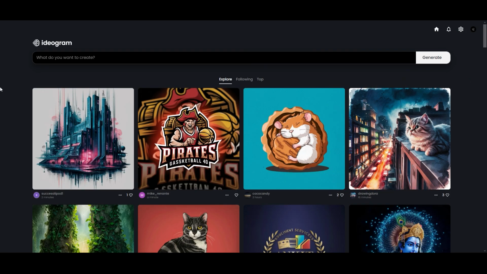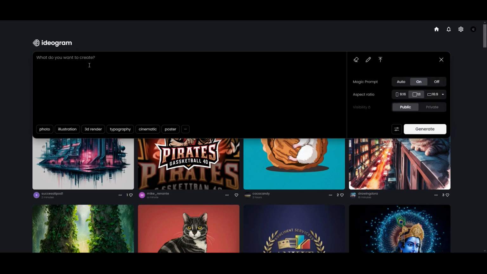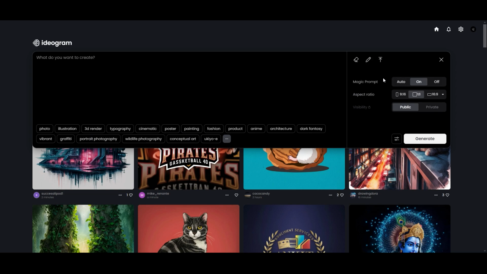First of all, you need to sign in to Ideogram using your Gmail ID. Then here you need to enter your prompt, whichever you need. At the bottom you can see the styles, and at the right hand side you can see the magic prompt. This magic prompt is a game changer. We will see how it works.